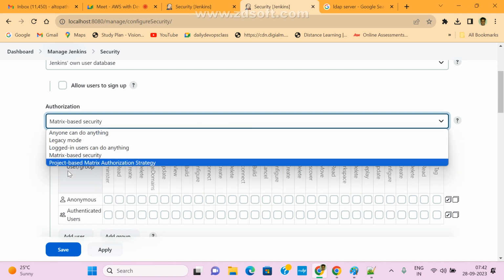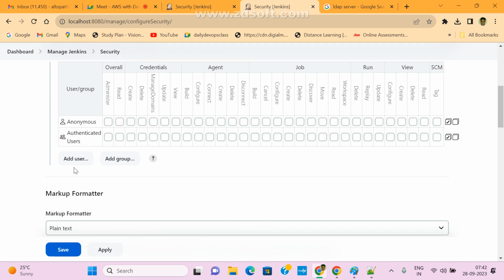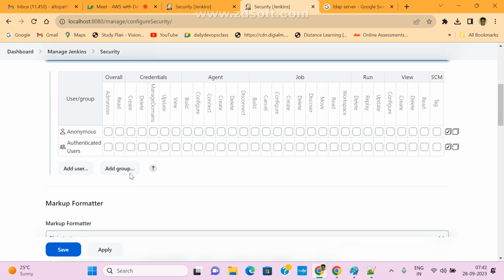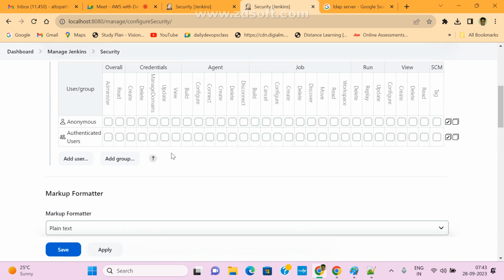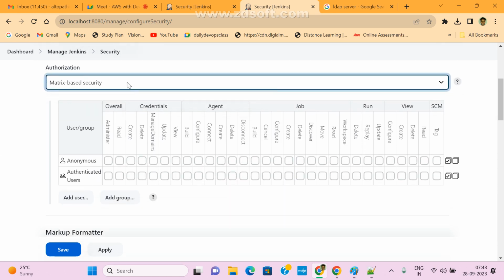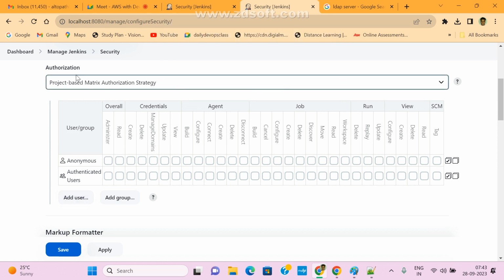Now, understand or not? See here, this is a matrix based security. Now there is one more option, which is project based matrix security. Now see here, in project, you can add users, we can add groups. See here, this is matrix based, and if you see here, this is project based. And here also we can add users. See here, user ID. Add user ID.